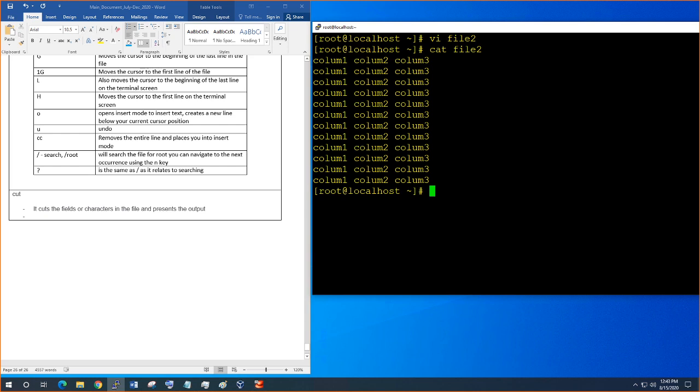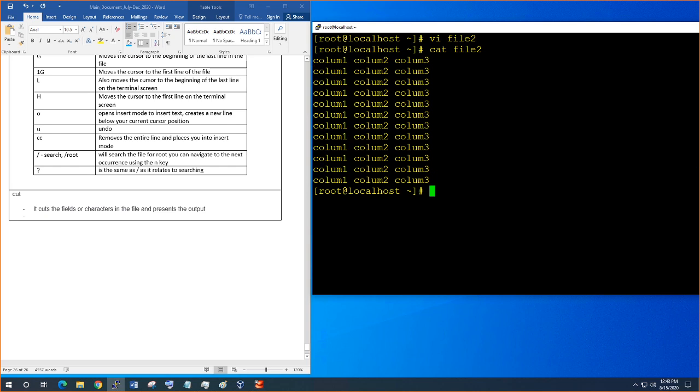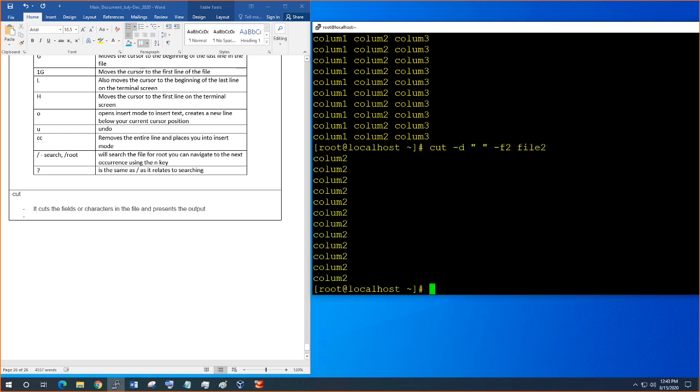But if you want to see only column 2, and you don't want to see column 1, what you do is you type the cut command with -d. It means a delimiter. What is a delimiter? Here it is a space. So I'm going to put a blank space here, and -f stands for field. The first column is field 1, field 2, field 3. I'm interested in field 2 and the name of the file. So it gives you column 2.